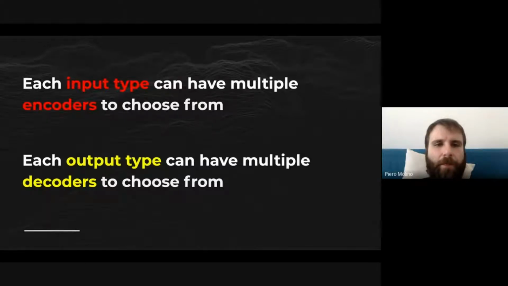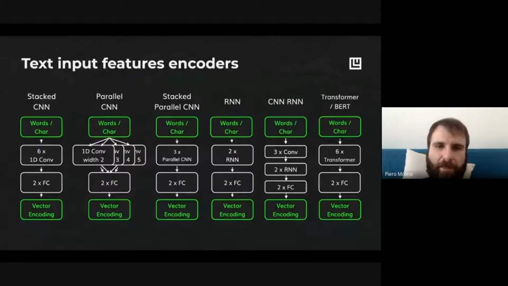Moreover, each input type has a bunch of encoders associated with it, and each output type can have multiple decoders. And this allows for swapping in and out different models. For instance, for text input, I have these 6 different options at the moment, which are text CNN, parallel CNN, text parallel CNN, RNN, CNN RNN, and a transformer. And you can choose which one to use by just specifying the keyword encoder in your model definition.